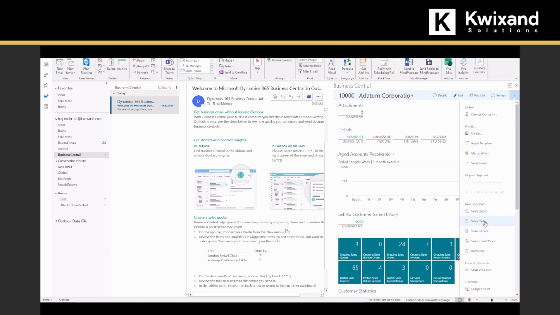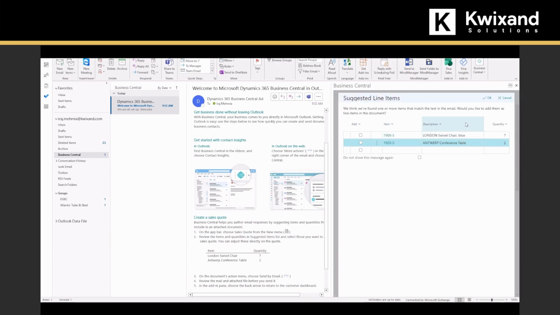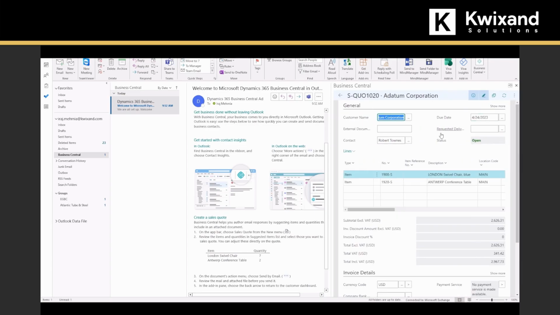I'm going to create a sales quote for this customer. And the system is intelligent enough to read this information and to populate it here. So all we need to do is just confirm those by selecting and by pressing OK. The system will be able to create the sales quote for us to review and create the PDF file and send it to the customer.